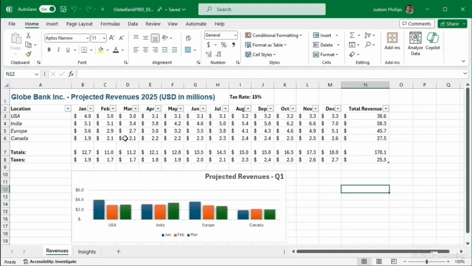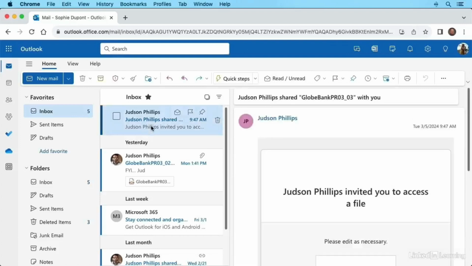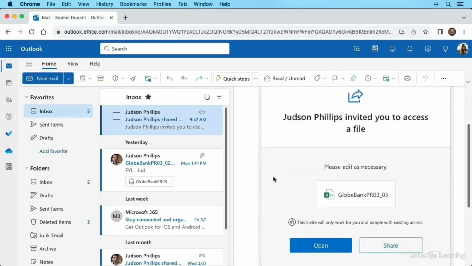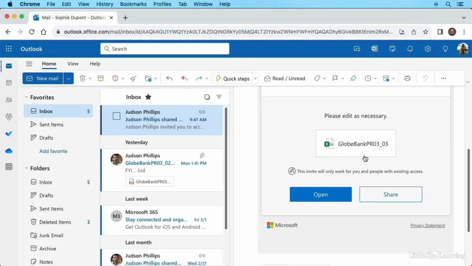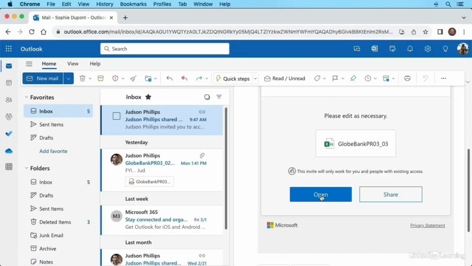So let's go and see what it's like for Sophie to receive the invitation and the link to the file we're working on. Over in her Outlook, you can see she's received a message from Judson Phillips. And as we scroll down, he has invited her to access a file. There's the file down below, Globe Bank PR 0303. All she has to do is click Open.